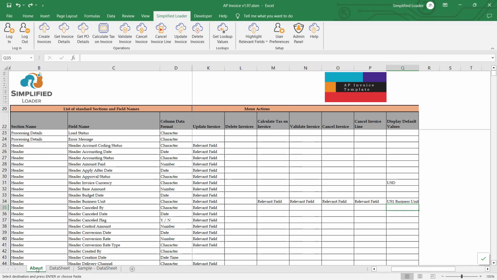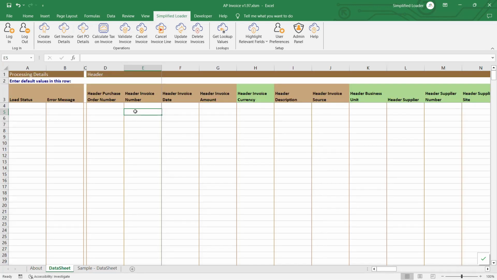In the next part of the demo, I will enter data in the data sheet. Let me start the data input by entering data in the invoice number field. As we can see, the default values are auto-populated in invoice currency and header business unit.